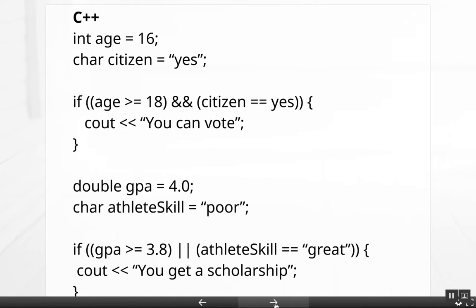Okay, C++. We have an int variable, int age = 16; char citizen = yes. If age is greater than or equal to 18 and citizen is equal to yes, cout, you can vote.